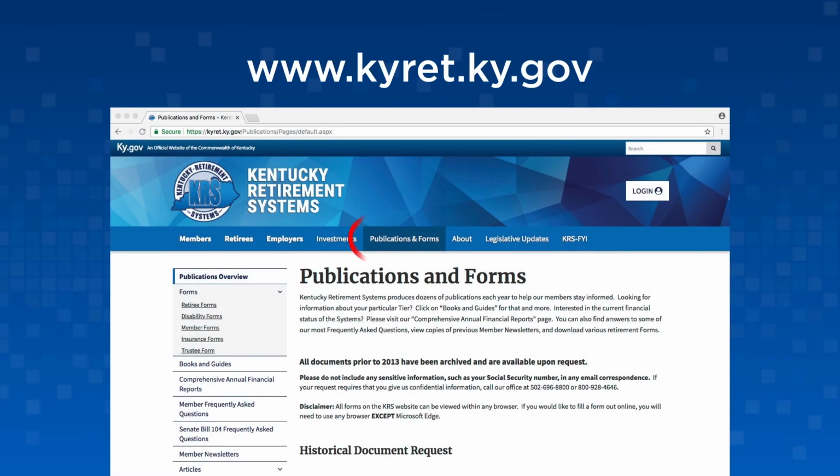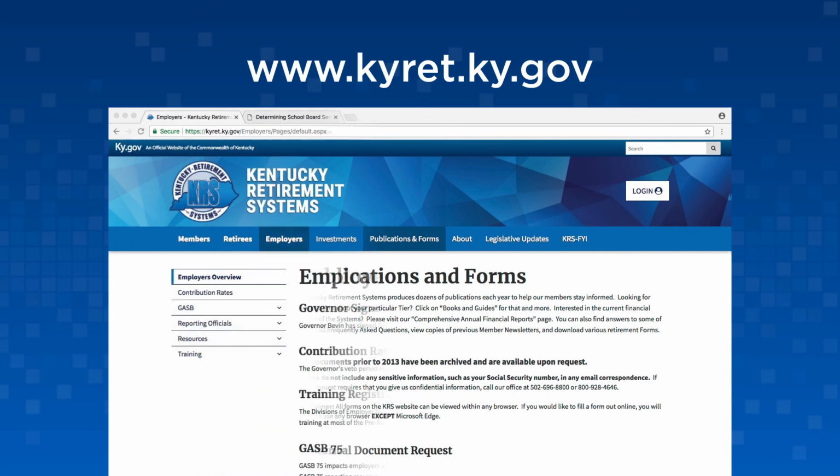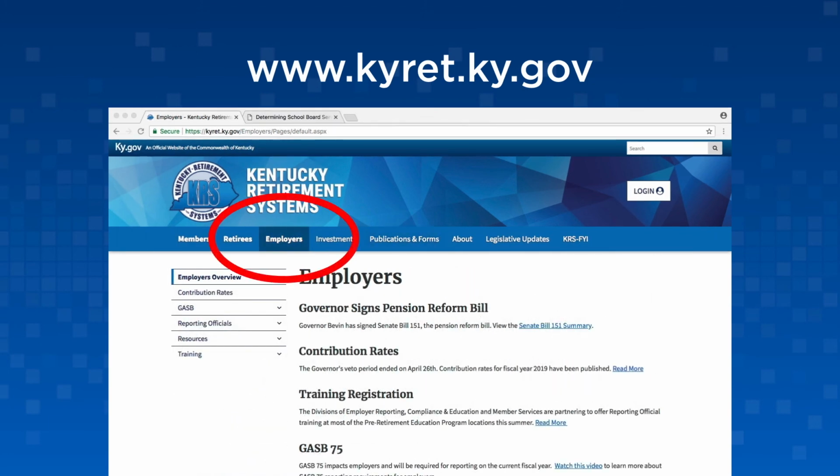A link to the Form 6000 Notification of Retirement can be found on the Ready to Retire page and can also be found on our Publications and Forms page under the Member Forms on the General website. Our agencies can also find useful information on the General website under the heading of Employer, or you may reach out to the ERCE division of the Kentucky Retirement Systems for assistance.